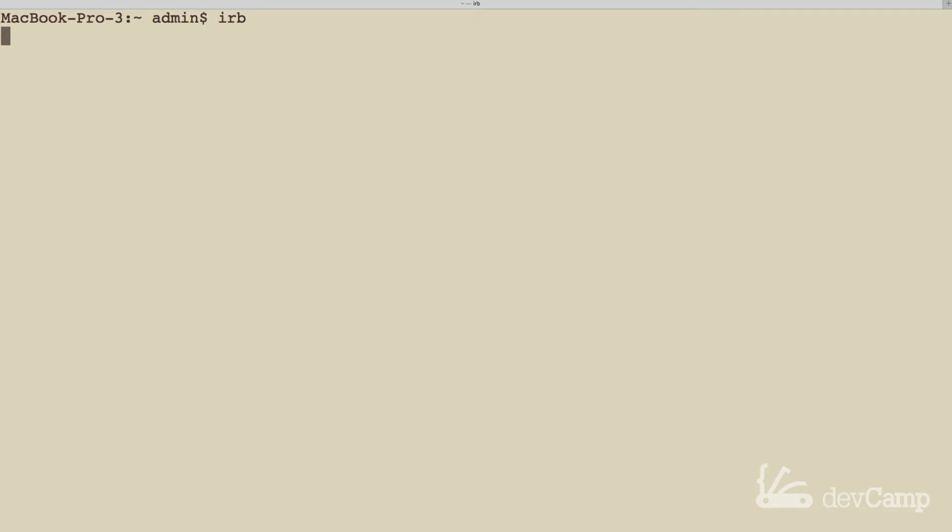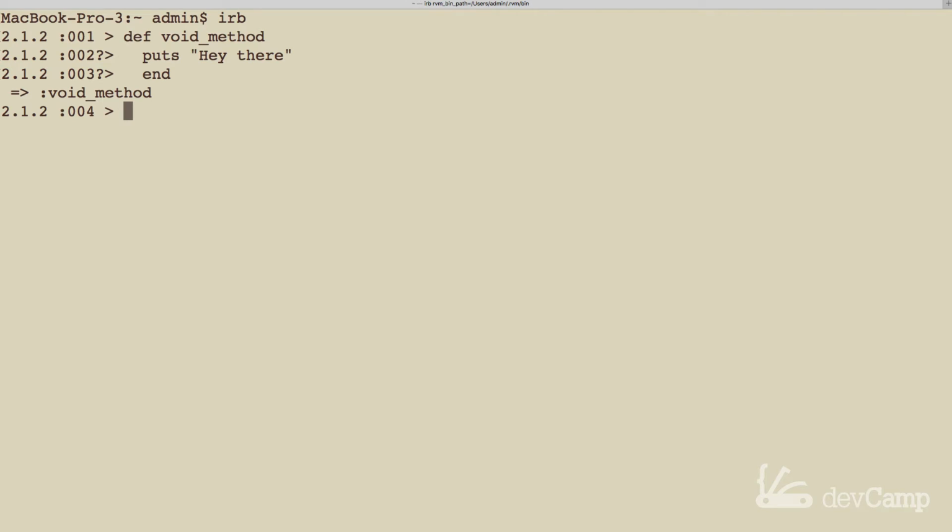I'm going to start by opening up an IRB session, and I'm going to create some methods. I'm going to create one method called def, and we'll just call this void method. It doesn't really matter what we call it. Inside of it, I'm going to say puts and say hey there. Hit end, and we have this method. Now, if I simply call void method, you'll see that it prints out hey there because that's what we put inside the method. And then right next to this hash rocket, it prints out nil.